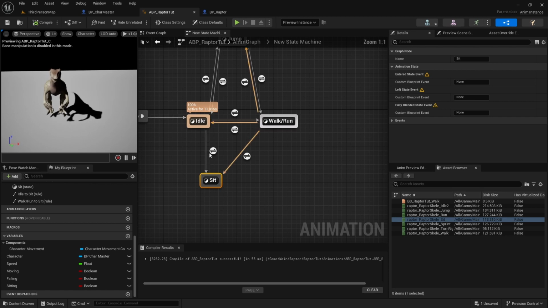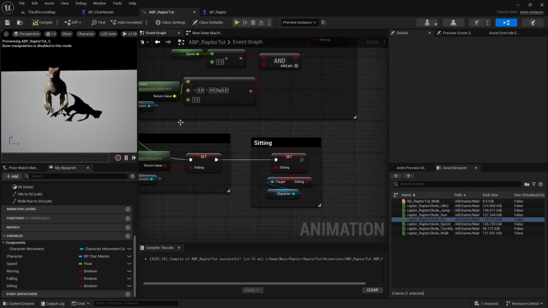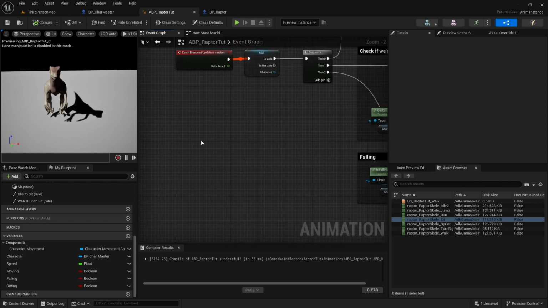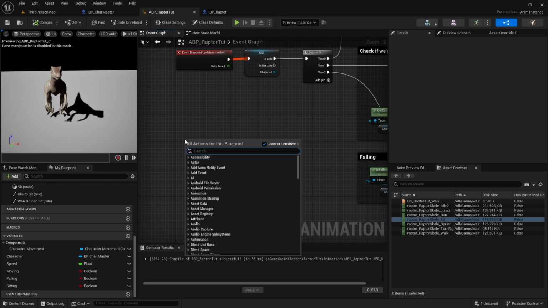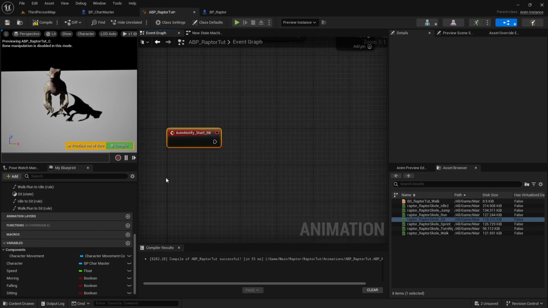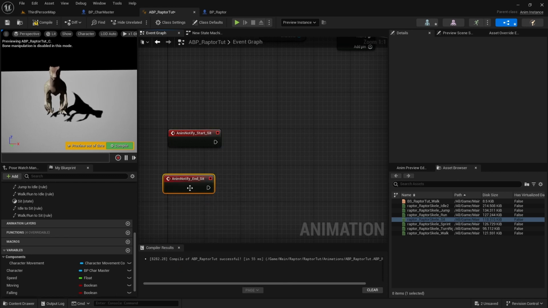So we're going to go back over here to our animation blueprint. Then go into the event graph. We're going to add a new event over here, and it's just going to show right up. So we're going to right click, and we're going to look up start sit, and you see that notify now shows up here. We're also going to get end sit.